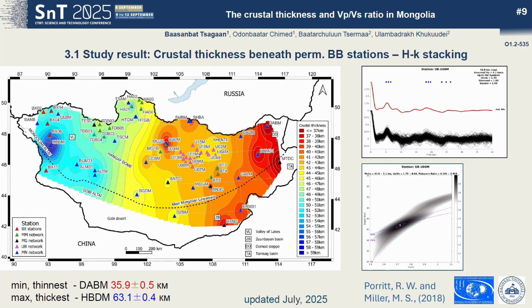There is one notable anomaly we identified in this study. The crustal thickness beneath station BLM, located in north central Mongolia, was determined to be 37 kilometers, which we say is an anomaly.